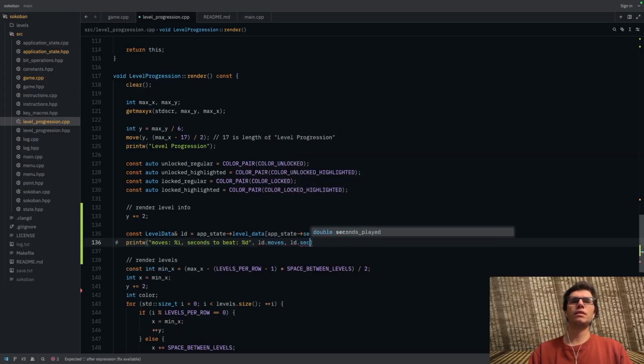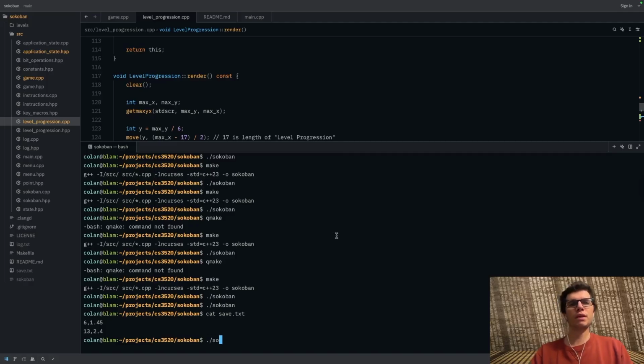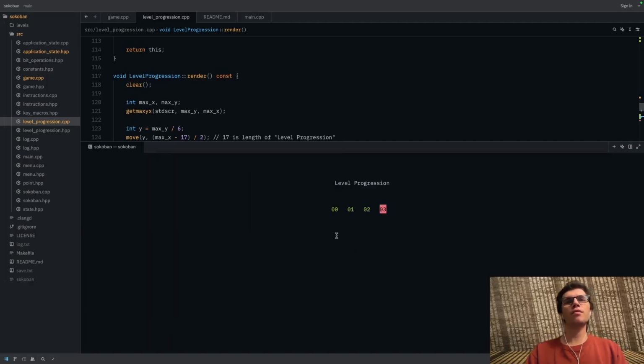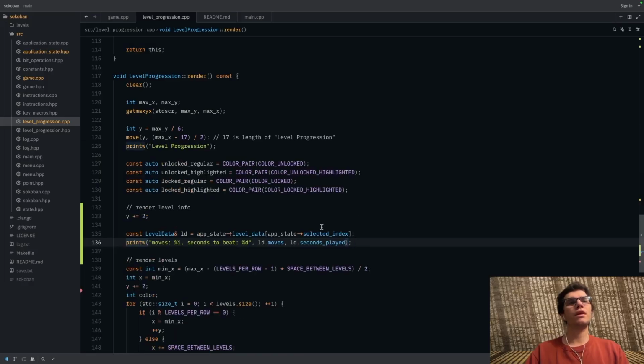ld.moves, ld.seconds played. But one thing that's a potential problem here is if we play Sokoban real quick, if I'm over here, all of a sudden there's going to be an index error because there's no level data right there. Actually, even on this one too, there's no level data for this one either. So we have to actually handle that.